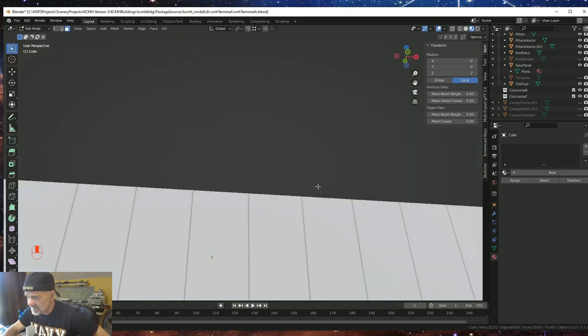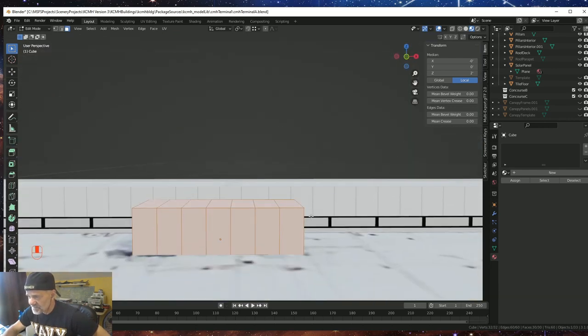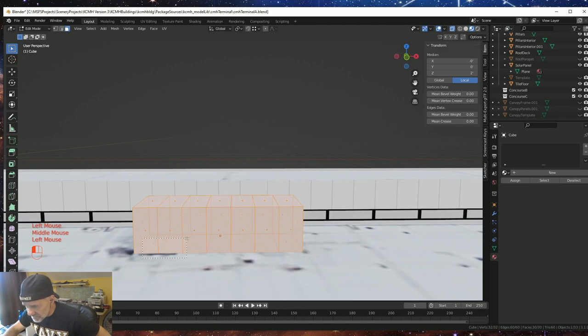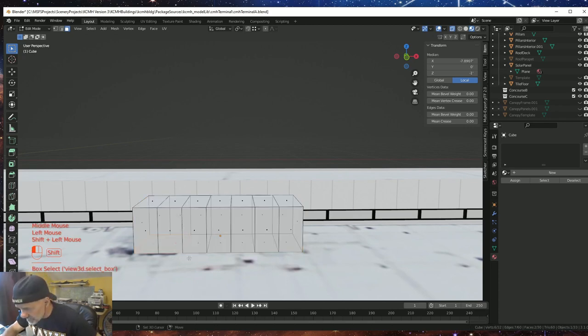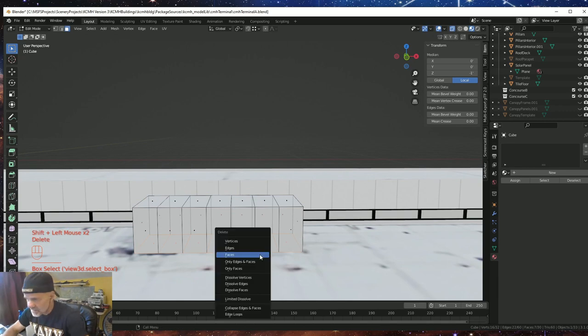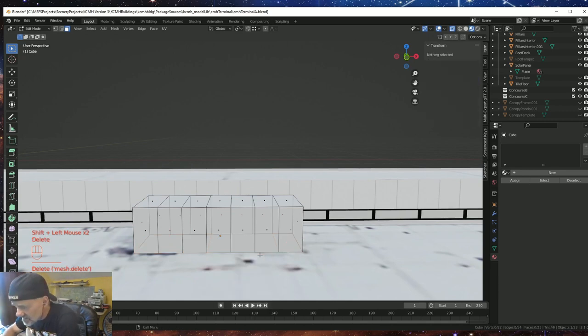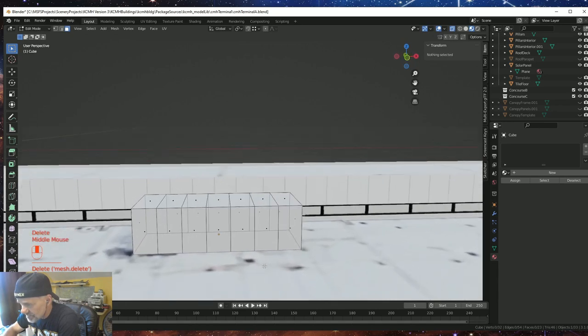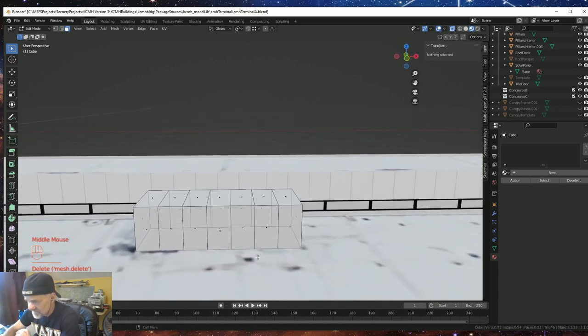With all of the faces selected, well, with one exception, I want to get rid of the bottom faces, because we don't need those, because nobody's going to see those, and that's just fewer polygons that the sim needs to draw. So there we go, we don't have any polygons on the bottom.